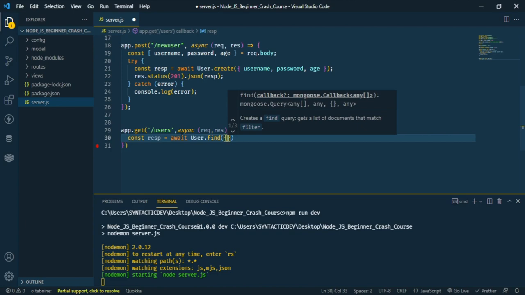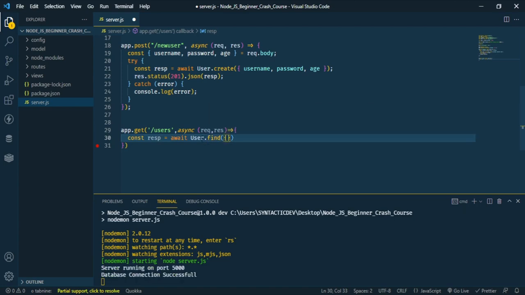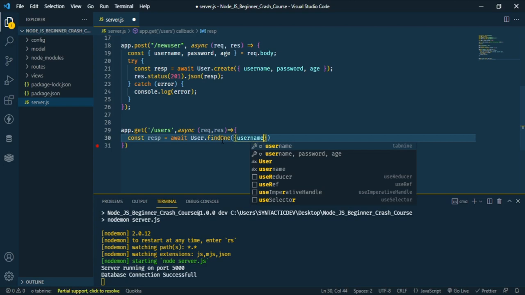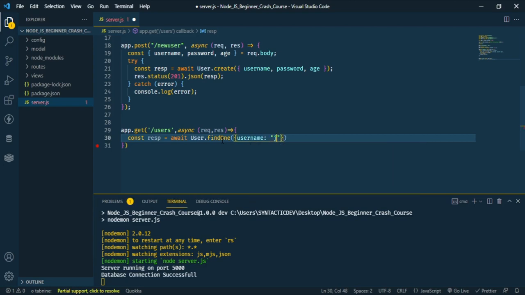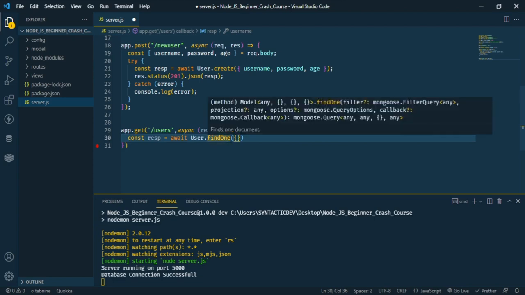If you want to find a user with a specific property, you just have to input the property right here. Imagine you are finding a single user, you just have to use findOne, maybe a user with the username of John. That will find a single user with the name John from the database, but we are not finding a single user here. We're just finding all the users. So await User.find.